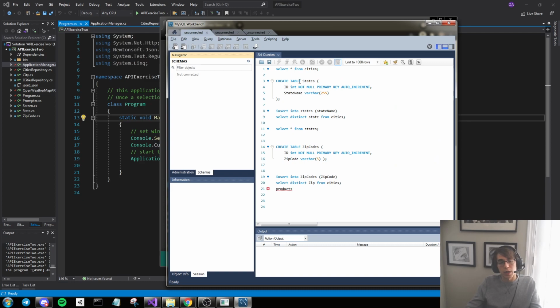So I went ahead and created a table for states and inserted into my states table all of the distinct or unique states from my cities data table. And I went ahead and selected my states, make sure everything was good there, and then created a table for my zip codes and inserted into my zip codes the distinct or unique zip codes from the cities.